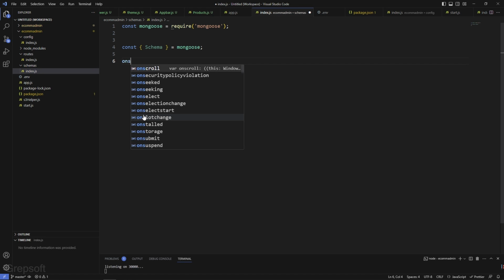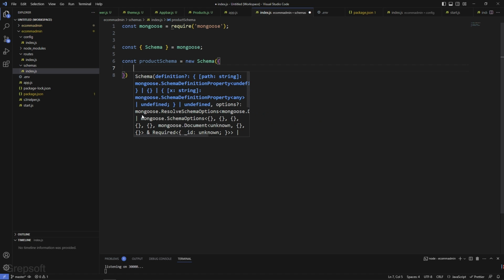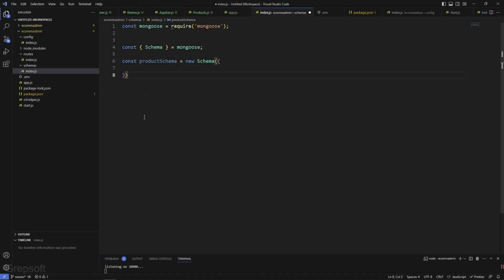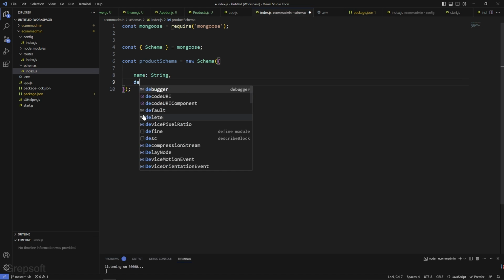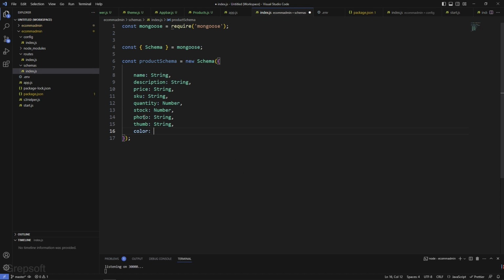The first will be the product schema. Product schema is equal to new schema. It's nothing but just an object. Every product will have a couple of properties, like name, description, price, SKU, and quantity. I'm going to quickly write these down. As you can see, I have the name, description, and so on.